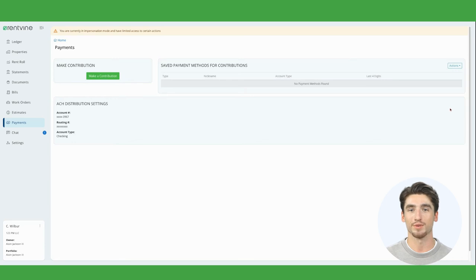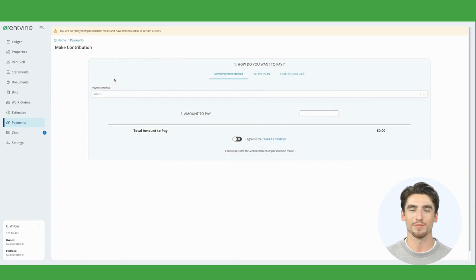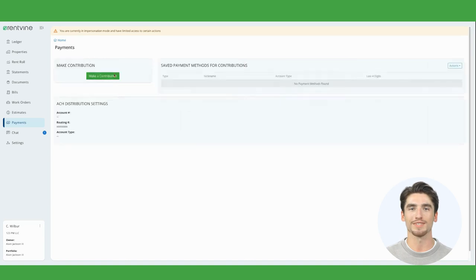In this section, you can also make a contribution to your account in RenFine. If your property manager ever needs funds from you, this spot in your portal is the way to send it. You will have the option to make a contribution from a saved payment method that you have set up, an e-check payment using your account and routing number, or a credit/debit card.